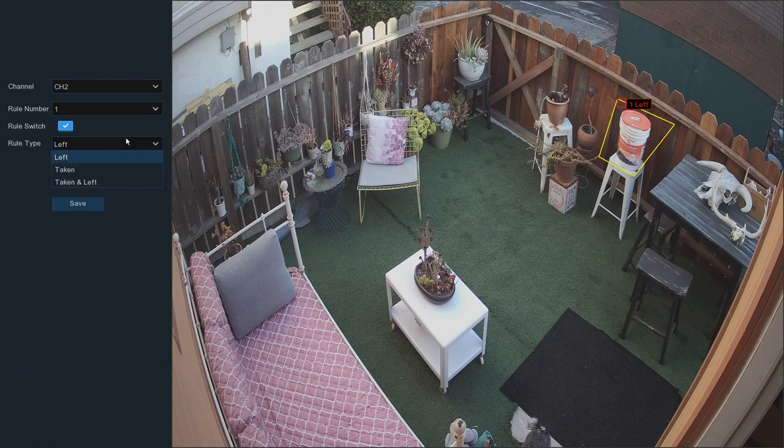Next, define the rule type. Selecting Left will produce a notification and trigger recording if something is placed in a region, such as a delivery. Selecting Taken will produce a notification and trigger recording if something is removed from the region. It's useful for keeping track of valuable objects.